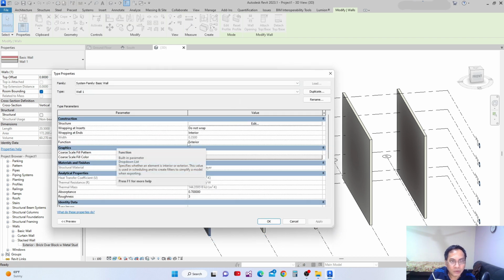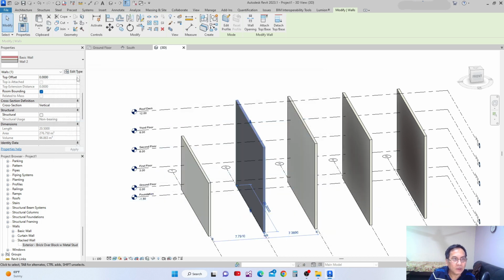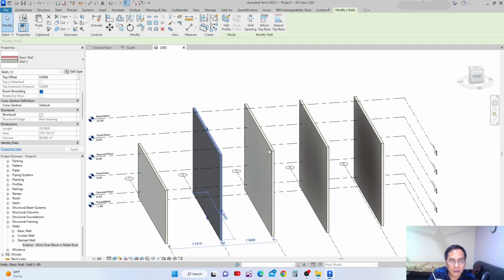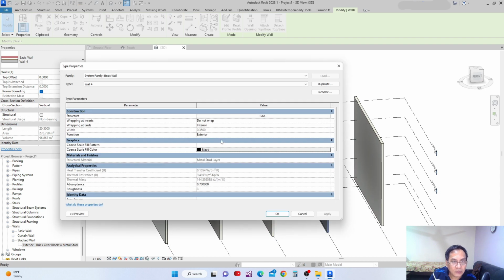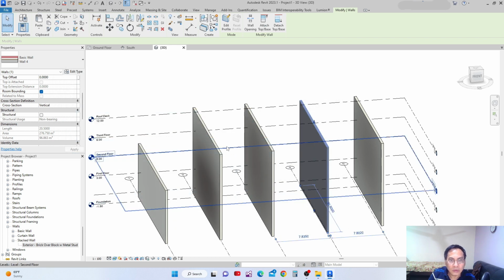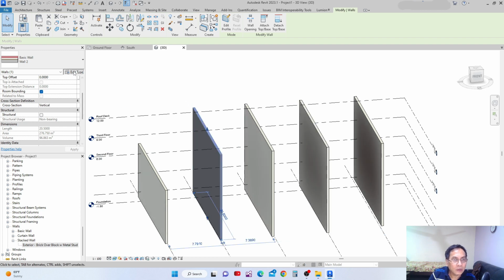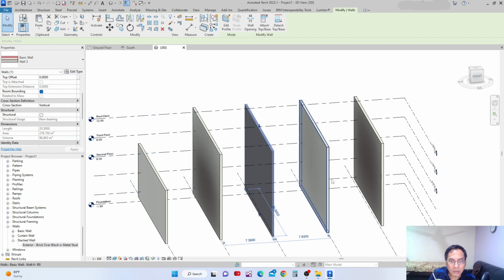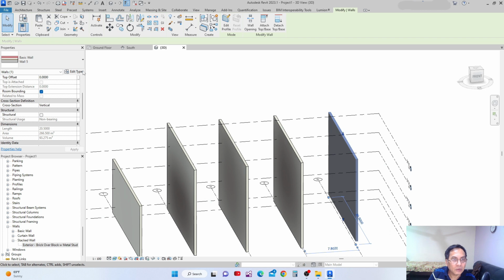I will accept functions exterior. So here I'm going to change this and make it functions interior, and then I make it alternate, this one also interior. Okay, and then this one I'll name interior, and this one I'll name exterior. I'll name it retaining wall, and then the other one I'll name the same. This is exterior.